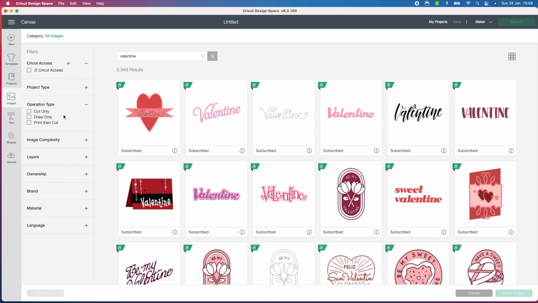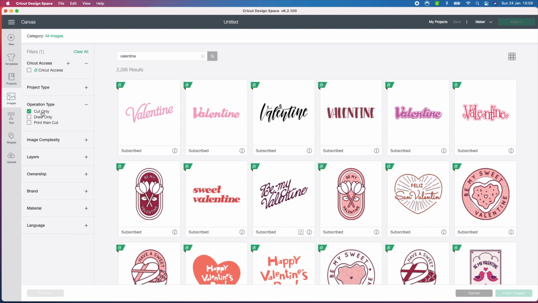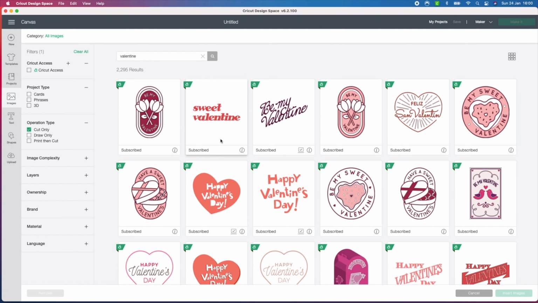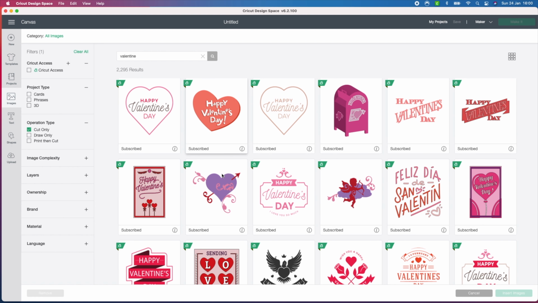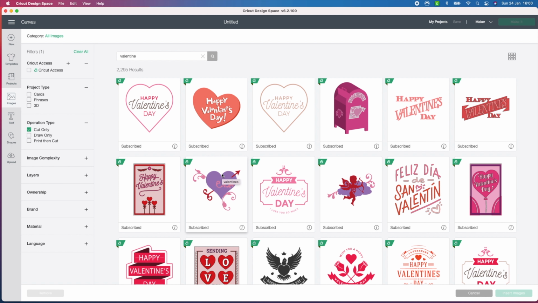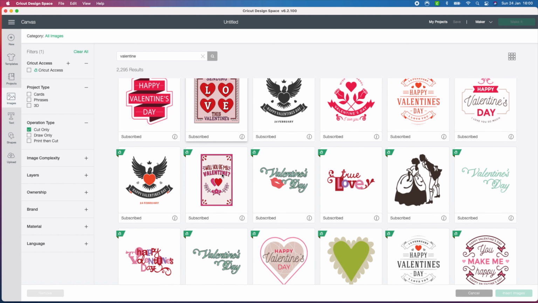I want to just do a cut operation because we're doing some vinyl, cutting some vinyl to go onto a mug. So I just want cut. Okay, so it's reduced our number of results a little bit, and I want things that are going to be quite simple to make, or that I can adapt to make them simpler than they are.